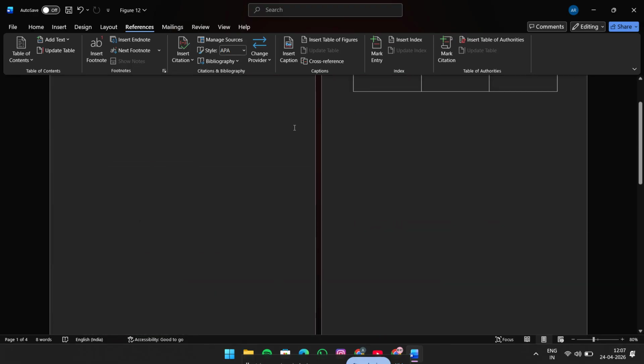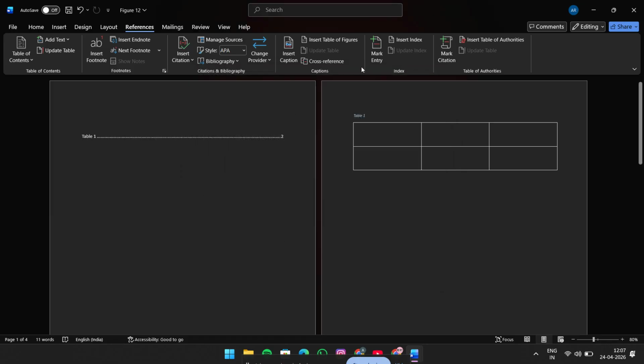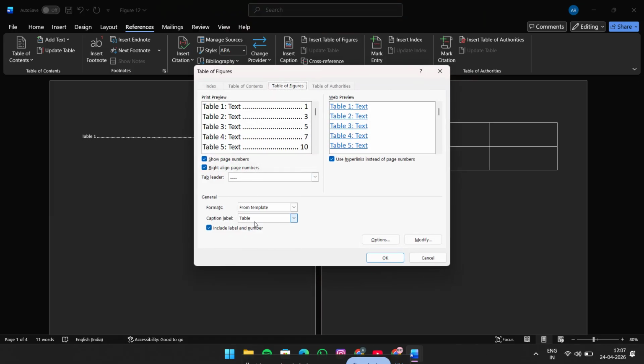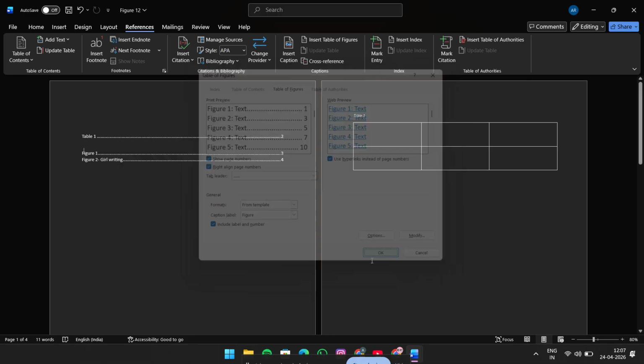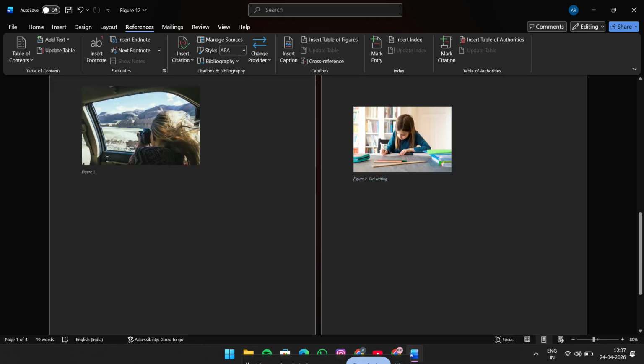So to quickly recap, select the object, open the References tab, click Insert Caption, choose Figure or Table, enter your caption text, set the position, and click OK. That's all it takes to add professional-looking captions and titles in Microsoft Word.